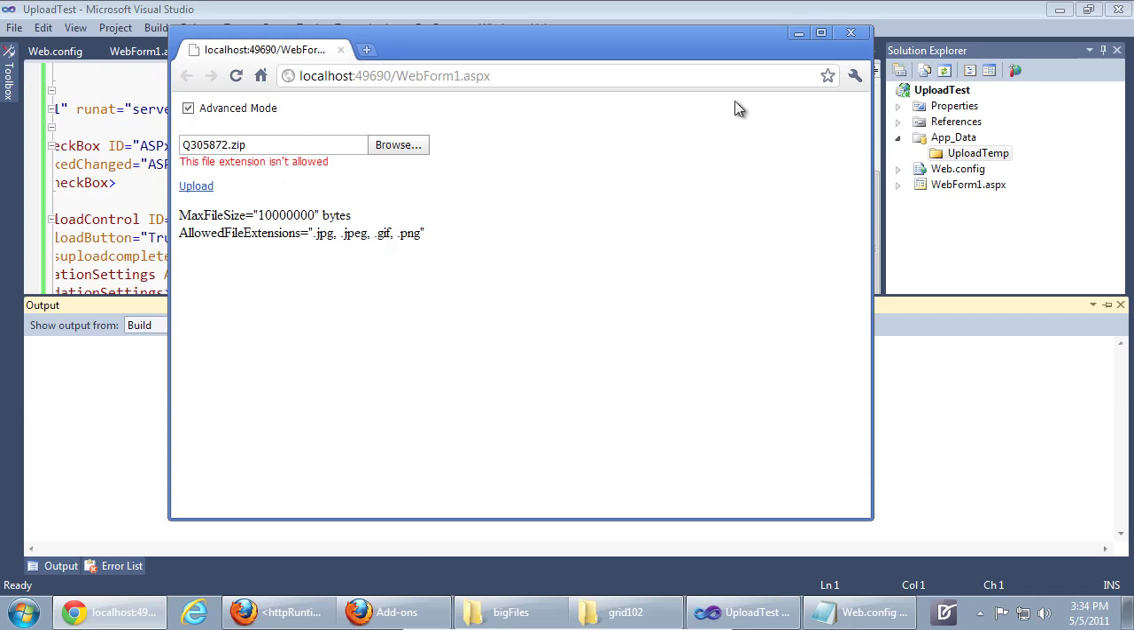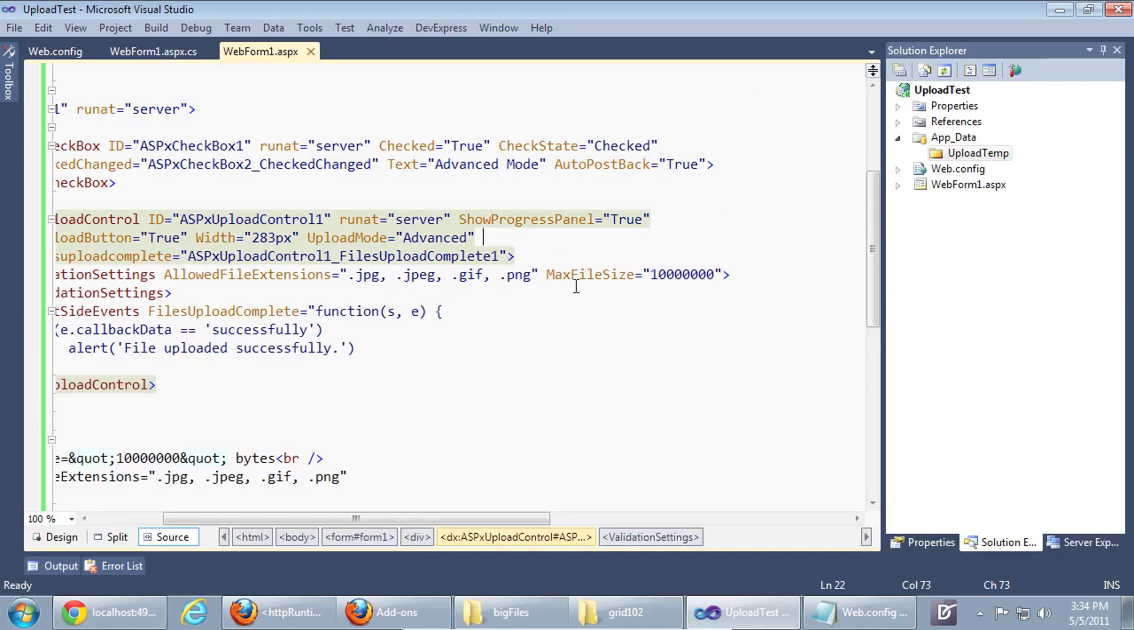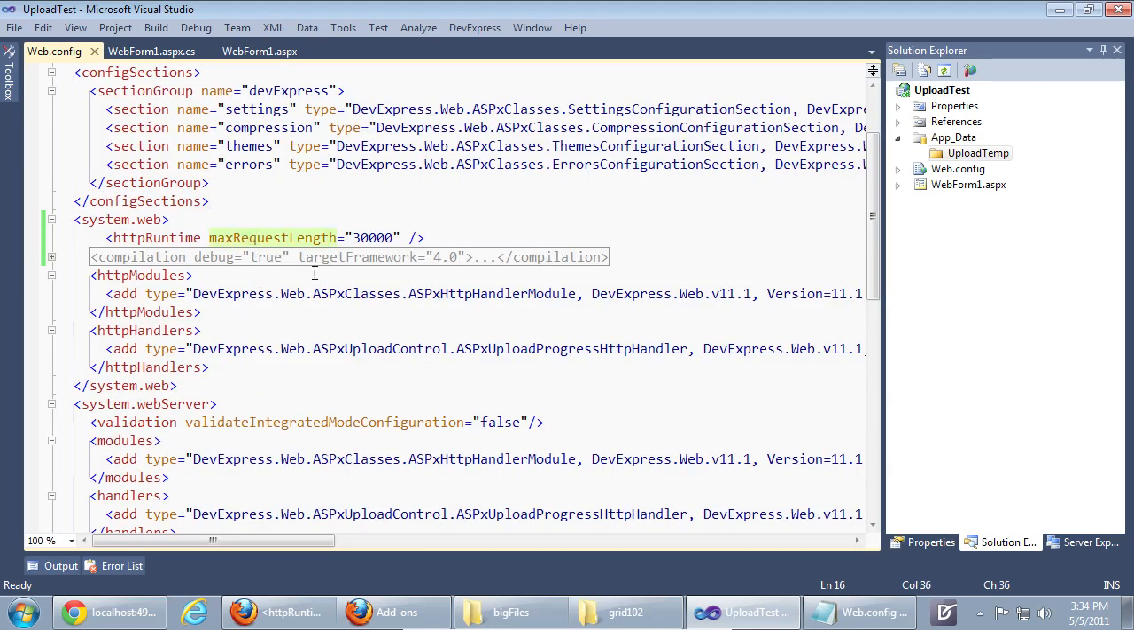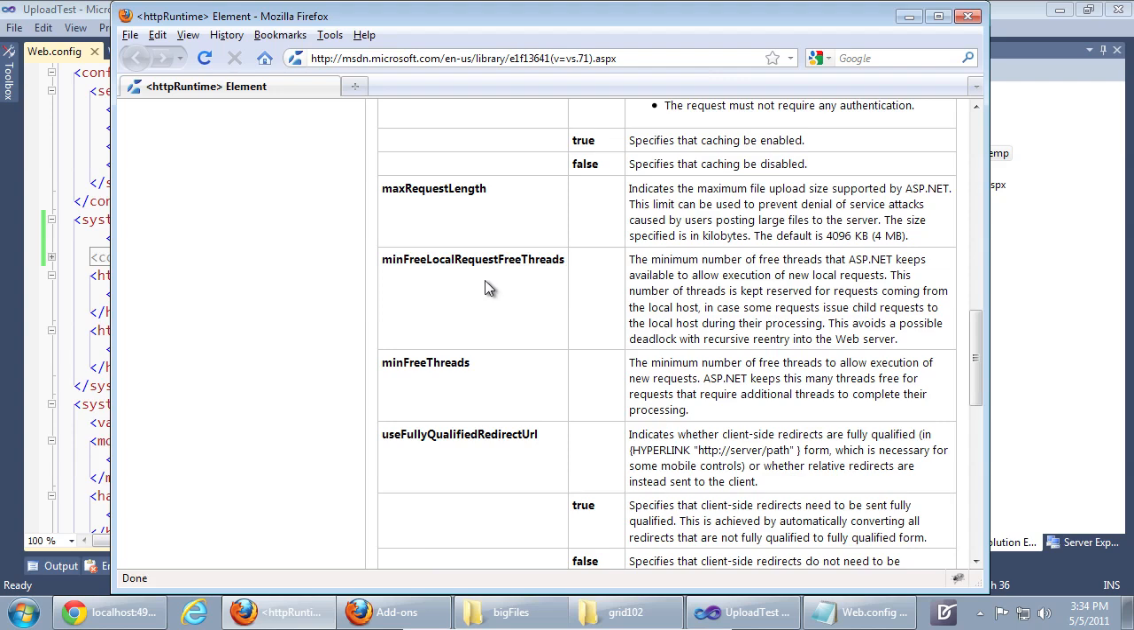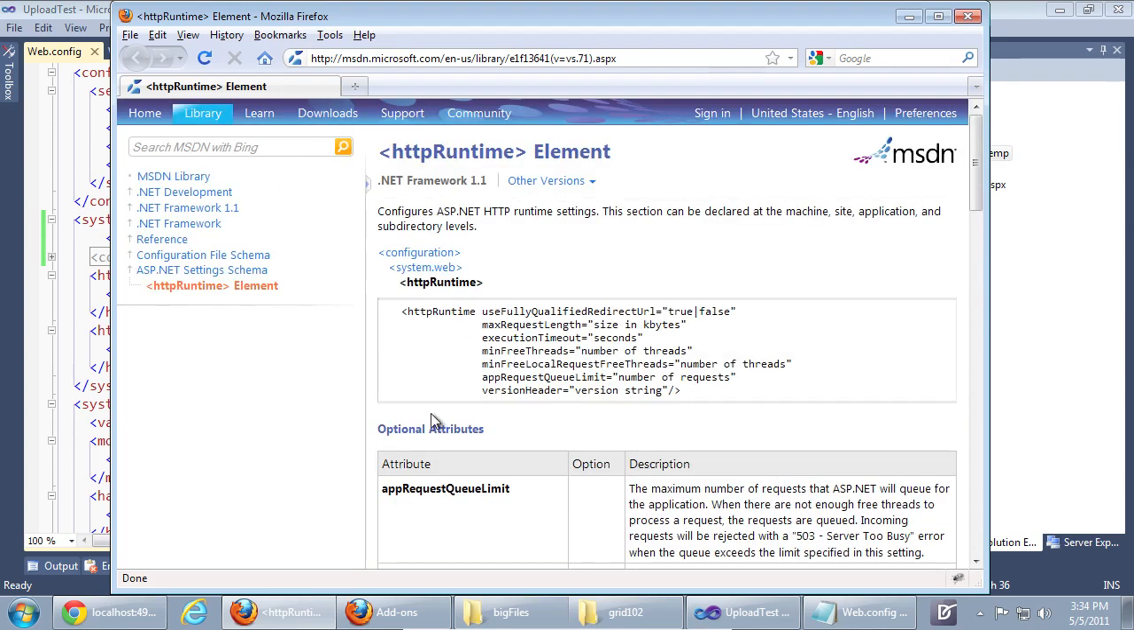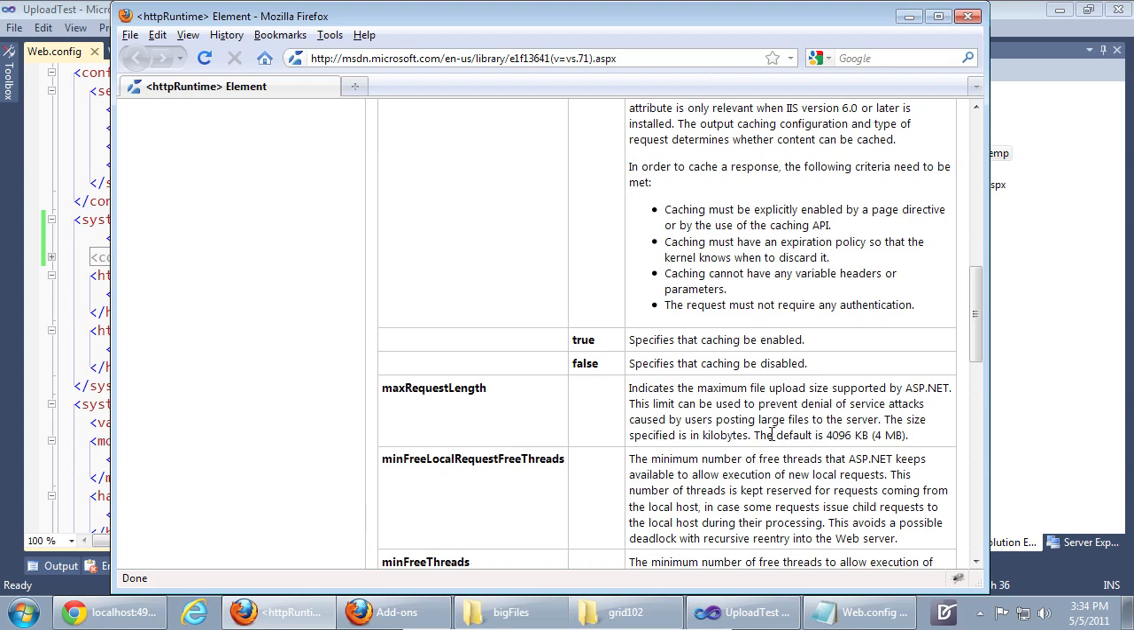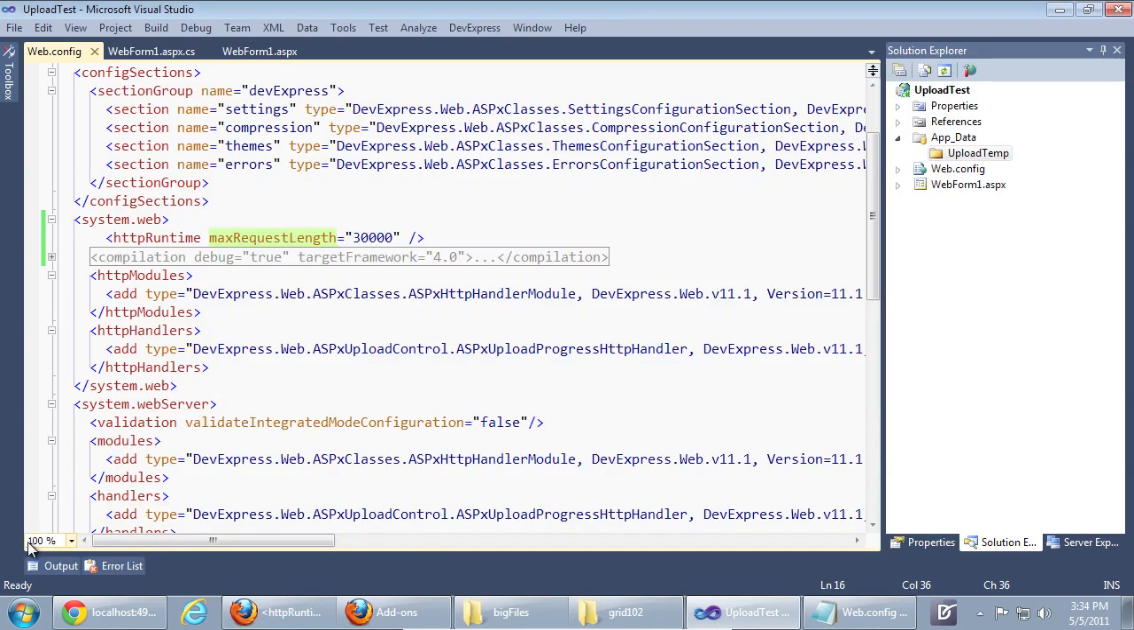Now, another great advantage is that typically when you want to allow really large file uploads, you have to set a really large max request length value in your web config. This is the value you set in the HTTP runtime of the web config that tells the web server how large a file can be uploaded. Typically it's only 4 megabytes, and if you want to allow anything above that, you have to set a larger value. But if you set it too large, you could be exposing yourself to denial of service attacks or something like that. So what's great about the advanced mode is you don't have to set a really large value, and you can keep it to a certain amount.